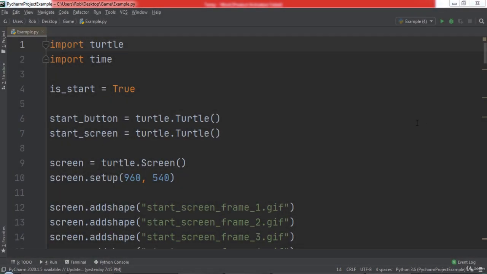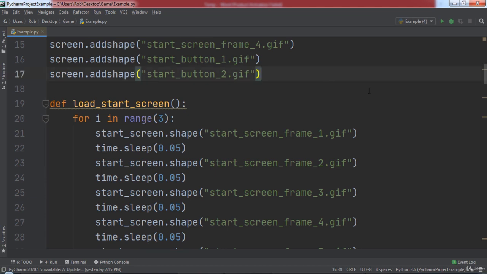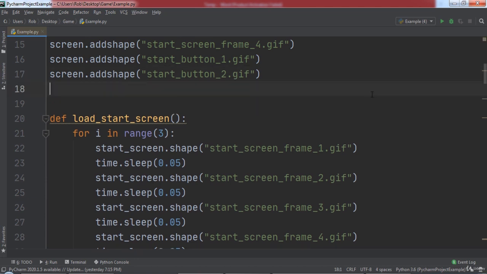In this lecture, we will create the animated intro for our game. Up at the top of our code, we need to add some shapes. I apologize in advance, due to the number of frames we need to load, this could get a bit tedious. But sometimes you need to do a lot of work to create an awesome video game.